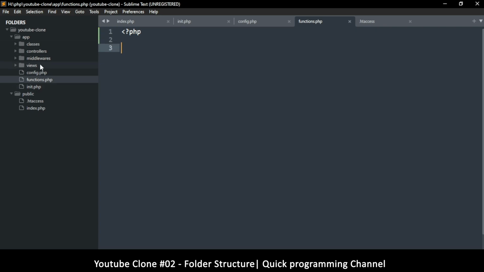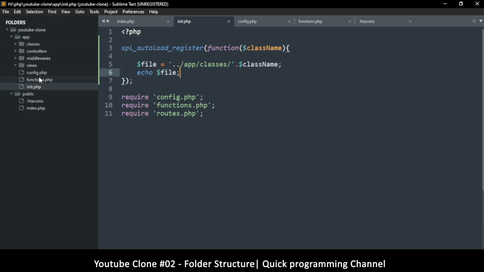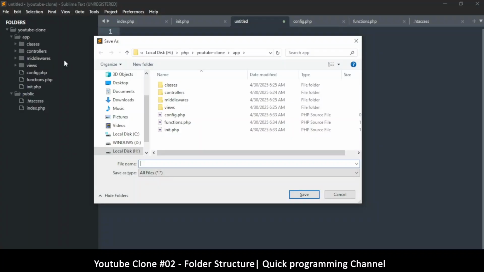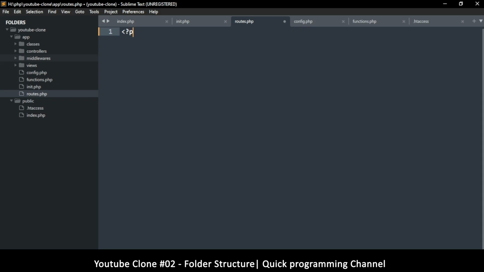And what else is missing? Routes, yes. So routes is the file we're going to be creating routes in. And I will show you that in the next video. So let's put some PHP tags in there as well. And a save. Great. So we have our folder structure looking very good. Now let's test all this and see if any of this will work.